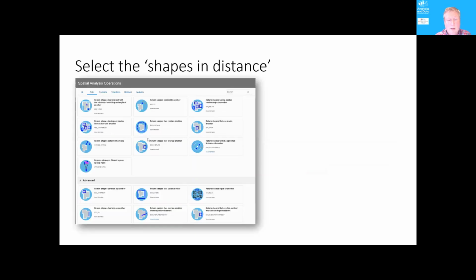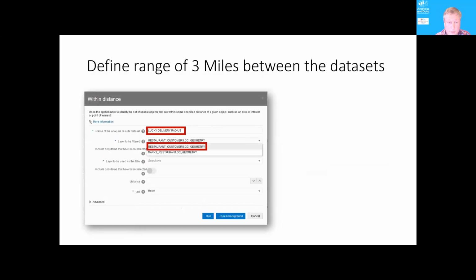But if I come back to the first one we had with a filter, and I click on return shapes in a specified distance of another, this is where I'm going to do that between my customers and my restaurant. So I'm interested in the customers that are within 3 miles of my restaurant. I've got to give this analysis a name. I'm going to call it the lucky delivery radius. The result of this analysis is the customers within a 3-mile radius of a restaurant. I'm calling it the lucky delivery radius because, as far as I'm concerned, they're lucky customers because they get the option of having a delivery from my restaurant.